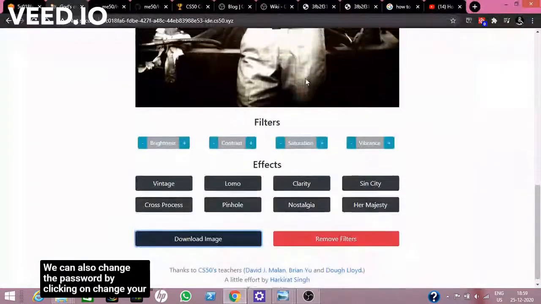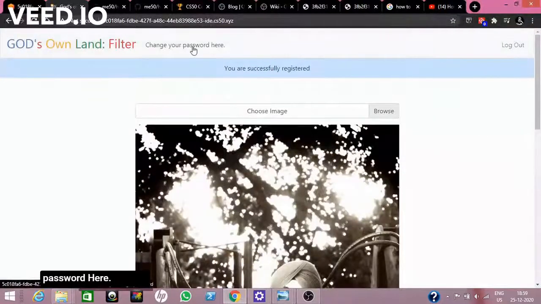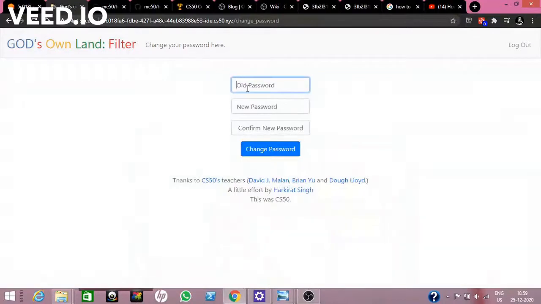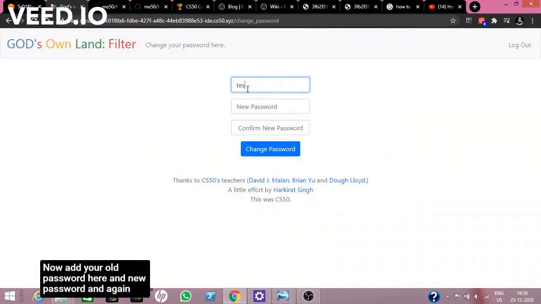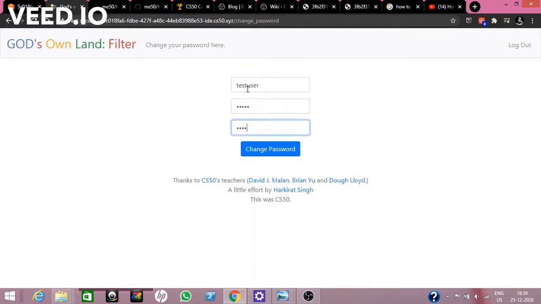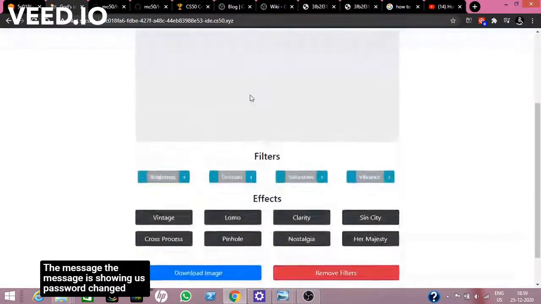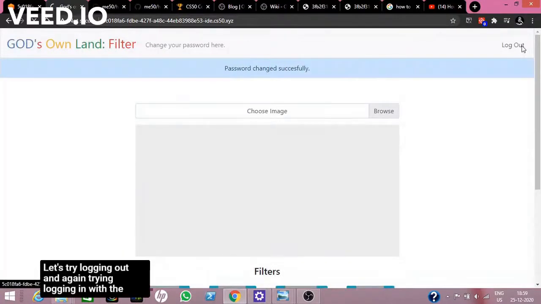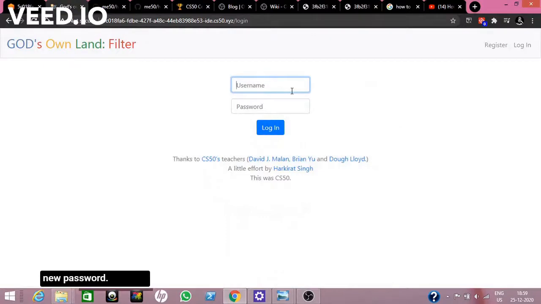We can also change the password by clicking on change your password here. Now add your old password here, and new password, and again confirm new password. Press enter. The message is showing password changed successfully. Let's try logging out and again logging in with the new password.